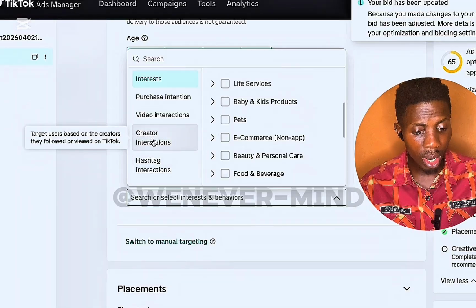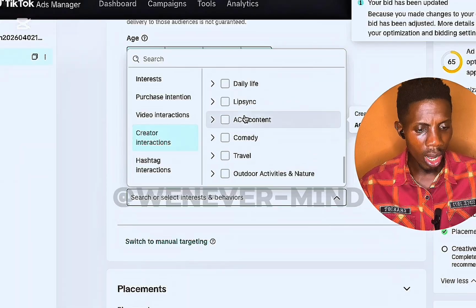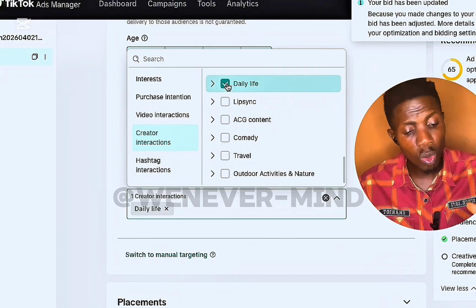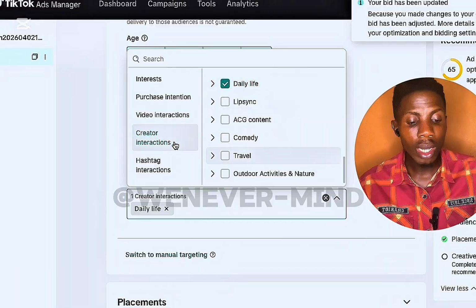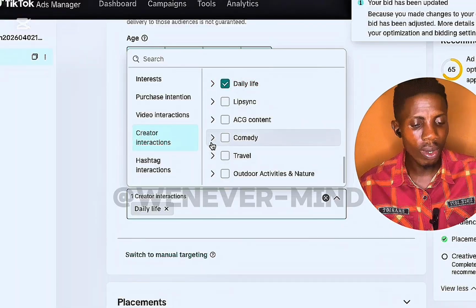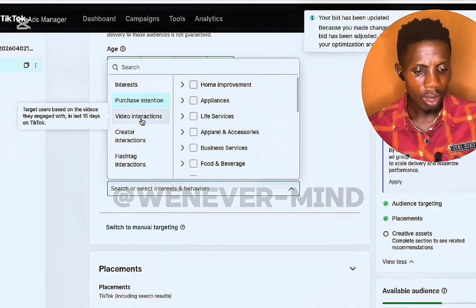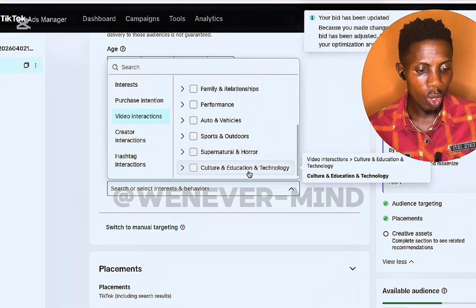If you click on this creator interaction, if you click on daily lifestyle, there are a lot of creators that are into daily lifestyle. TikTok will show your video to their followers and they will patronize you. This TikTok ad manager is well detailed. If you click on comedy, travel, and everything. And then this one, we have video interaction. Under video interaction, you can select culture and education.